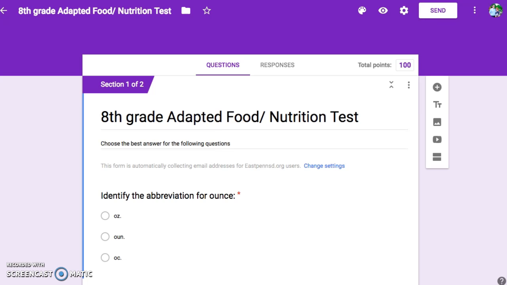Measuring, Part 5. Identify the name of the utensil and explain how it is used. What is the name of this utensil? Why would you use this equipment?